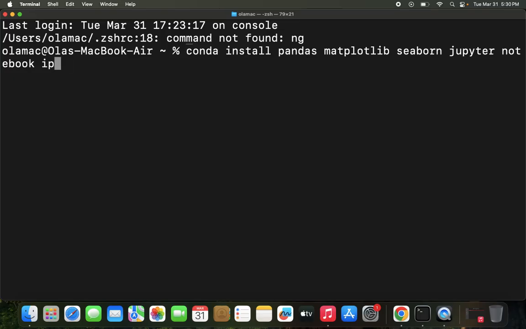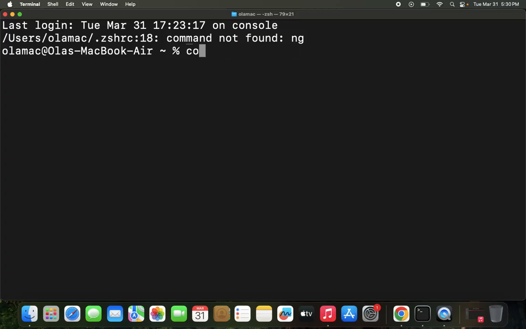Now, if you're like me, who likes to get into the nuts and bolts of things, once you have Python installed on your machine, Python gives us pip, which is a Python package manager. So you can just do pip install pandas, matplotlib, seaborn, jupyter notebook, like this. What else?